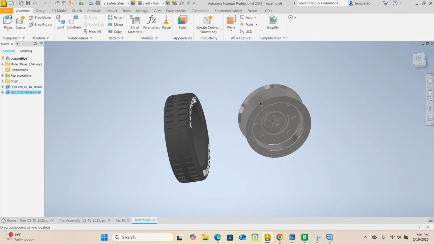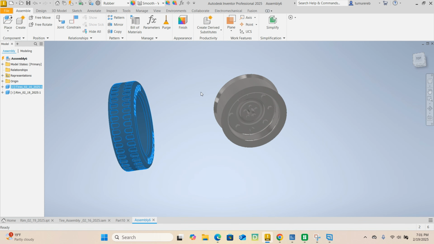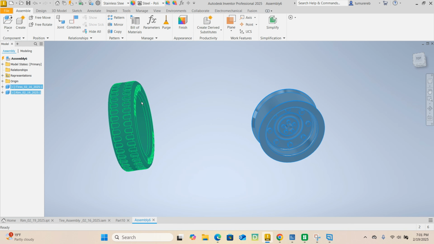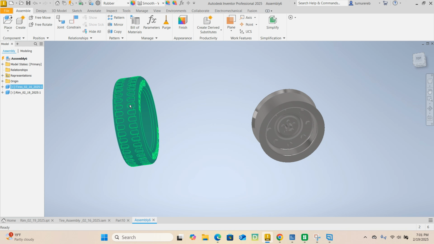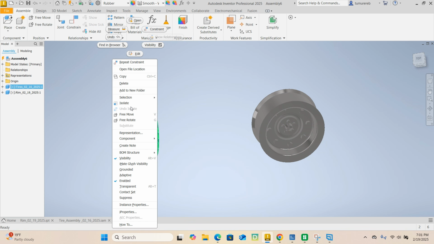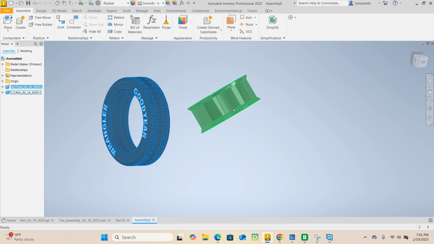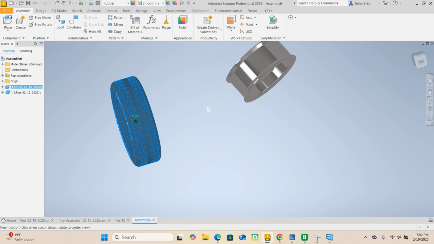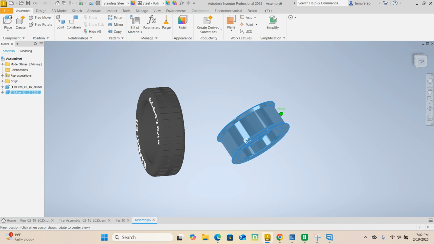Before we do this, there's one more thing we need to do. See how they can both move? We don't want this. We want one of them to be grounded. Okay, so go ahead, left click and make it grounded. It is grounded. Now look, you can rotate, but it can't move. Now we can apply our relationship type.